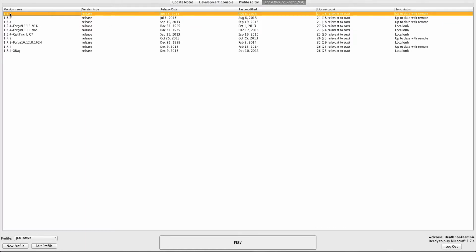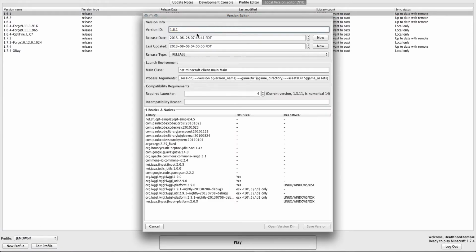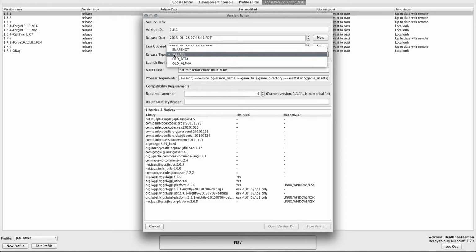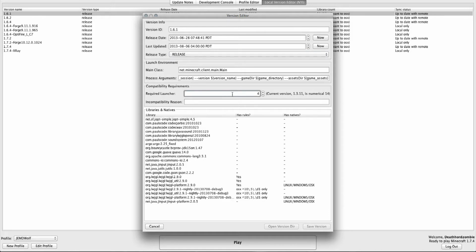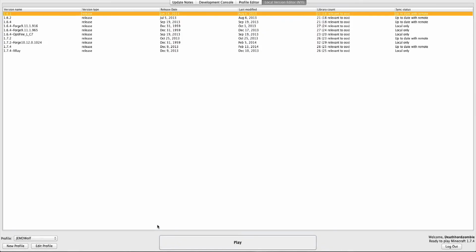So if you were to double click on this, you get the version ID. You don't want to switch that. Then you'd get the release date, the last updated, and then the snapshot, old beta, old alpha. Then you'd get the launch environments, which you do not want to switch because it will ruin your Minecraft. Then the required launcher, don't switch this, since it won't really do any good. Incompatibility reason, I don't know, just don't use it. And then there's the coding. Do not switch that because you would get screwed.